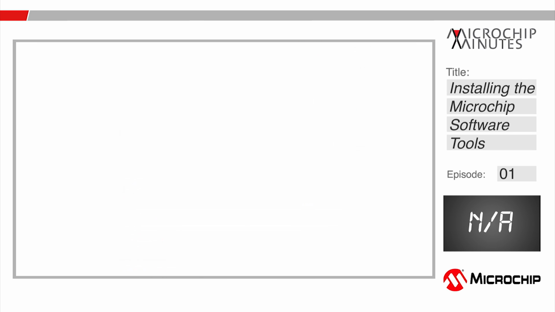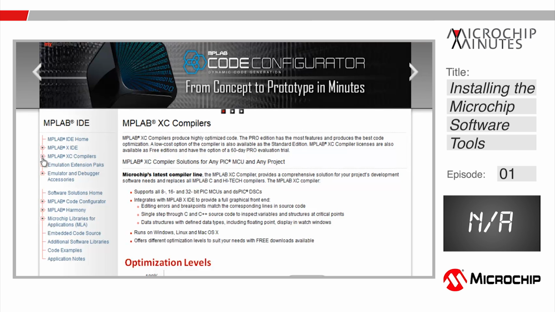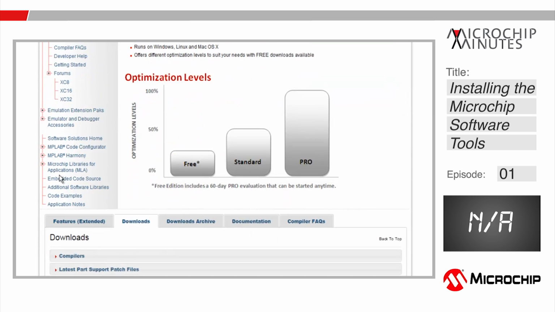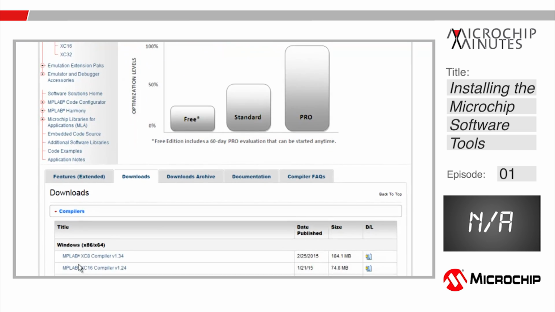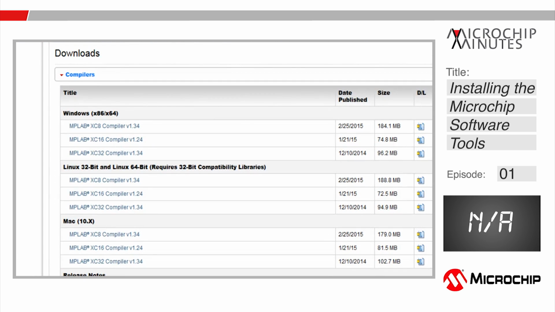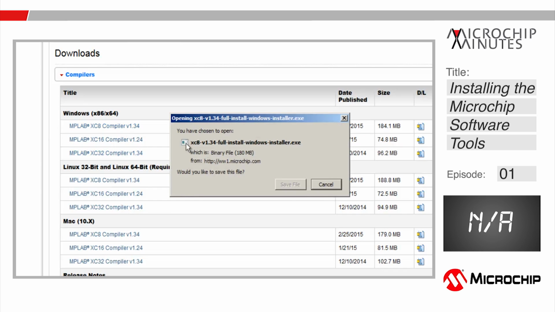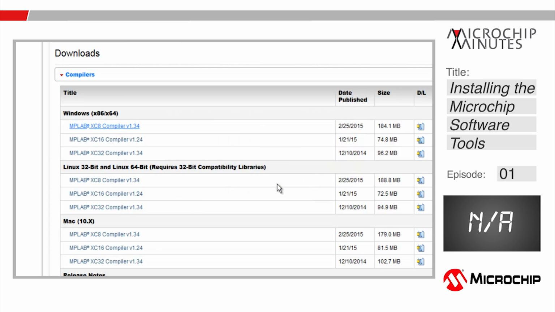compiler's homepage. On the left side of the screen, under the MPLAB XC compiler's menu, click on the Downloads link. In the Downloads section, expand the Compilers button to reveal links to all the compilers for our 8, 16, and 32-bit microcontrollers. We're going to use the 8-bit products for this video series, so click on the MPLAB XC8 compiler download link for your particular operating system. Again, I'm demonstrating this on a Windows machine, so I'll click that download link to get the .exe file. This will take a minute or two to download, so I'll pause recording.